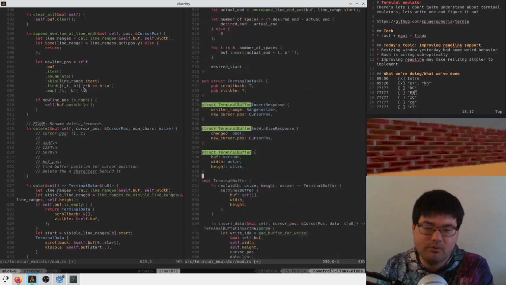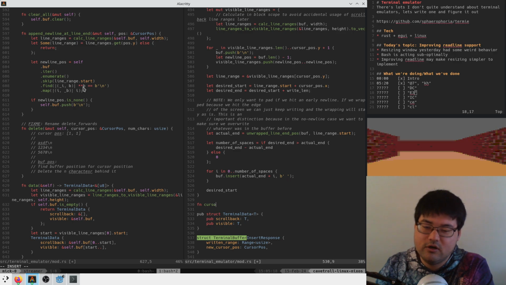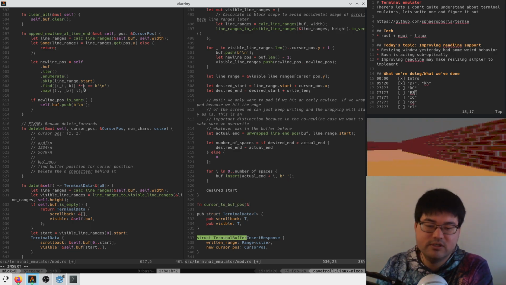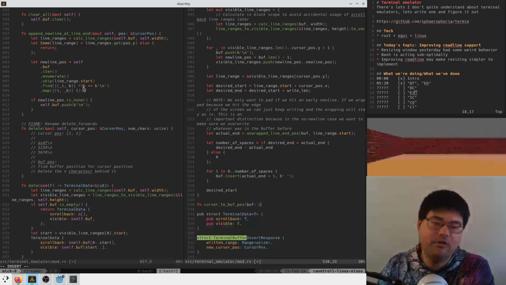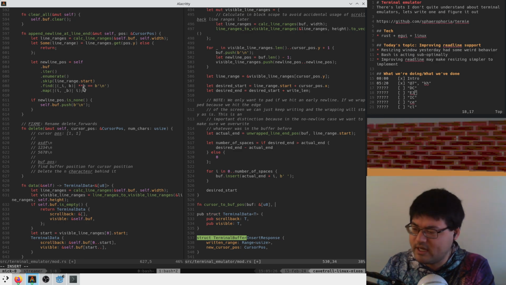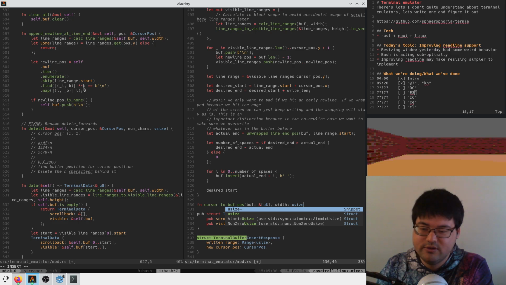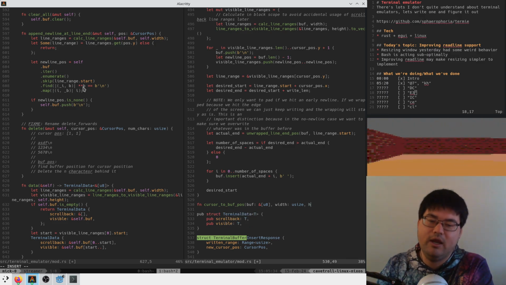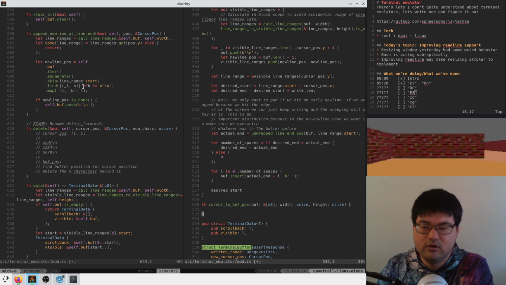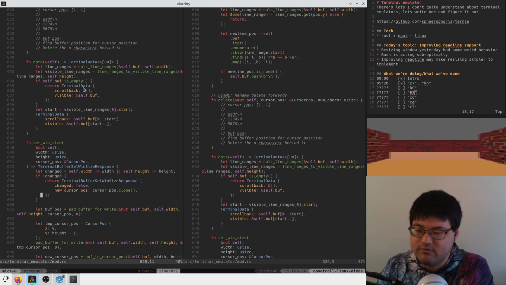We probably want to split that into a function, almost certainly. So we can say function cursor to buffer pos, and we're going to take in the buffer, which is a bunch of U8s. We're going to be taking in the width of the terminal, as a usize. And I think, oh, and probably the height of the terminal as well. And then we can just copy paste some of what we've done before.